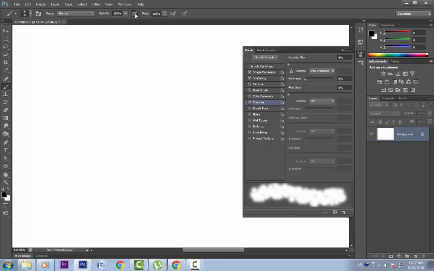If I turn it on and off from here, you can see it is set to pen pressure. Hope you remember from the last lesson that this is for the opacity of our brush. This minimum jitter sets the minimum opacity of the pen pressure. We can also set this flow jitter to pen pressure. There are lots of other options and settings. You will get to know all of them as you spend more and more time.